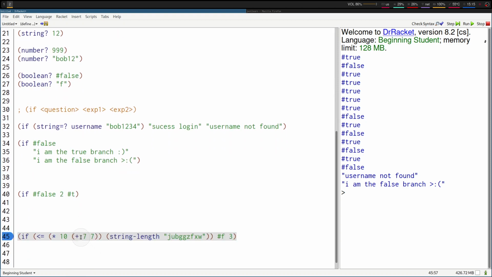All right. So does this expression equal true? If it does, we're going to do the true branch, which is the answer is going to be false. Or is it 3? So let's just evaluate this. I'm kind of too lazy to do it, but I'll just do it anyways to show you guys.